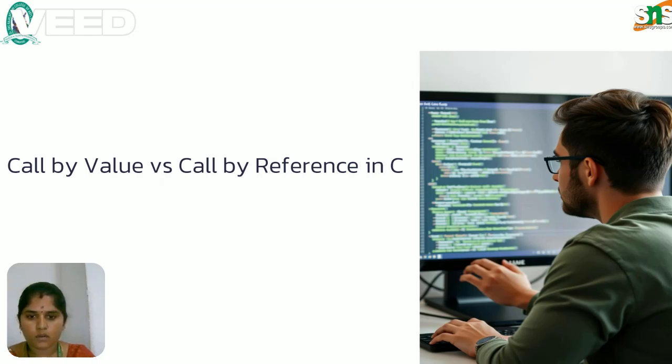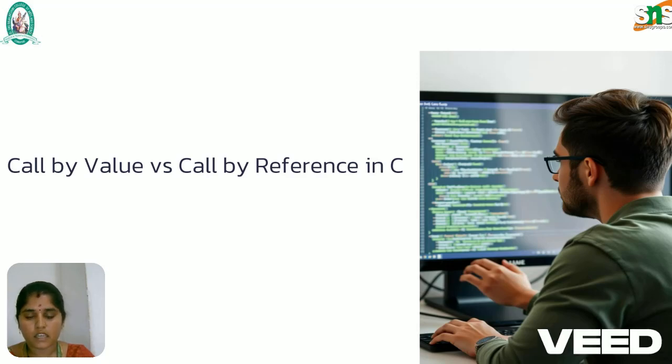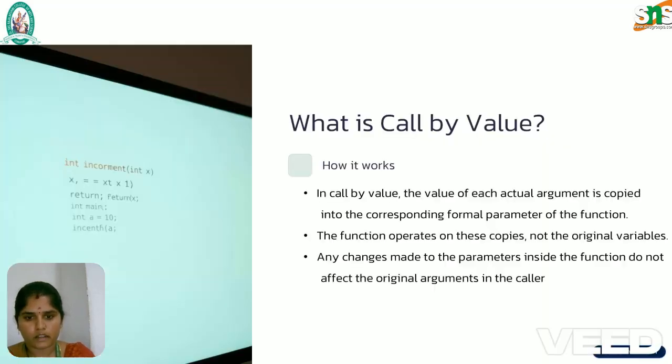Okay, I'm telling you. We are going to call the function through value and reference. That is the meaning of call by value and call by reference. Reference here means we are going to call the function through a pointer value. That is the meaning of call by reference. Call by value directly tells that we call the function through values. That is the definition of call by value and call by reference.